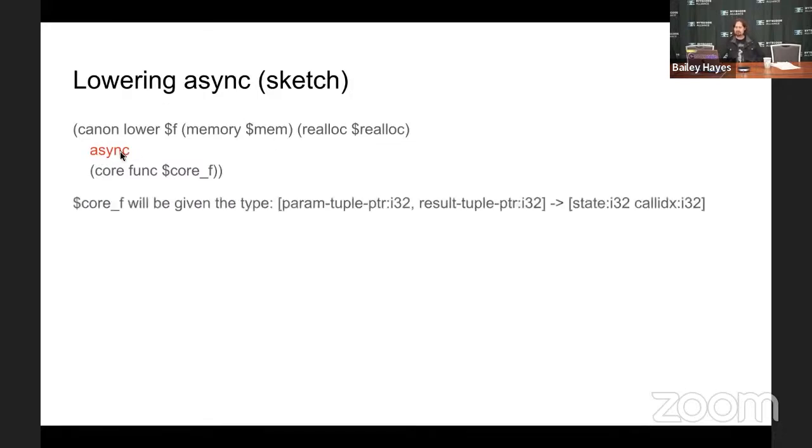And when I do that, this core function will be given the fixed type that doesn't even care about the type of f. I give it a pointer to a tuple of parameters and a pointer to a result tuple that will be written into, and I get back a state of the call and an index into an internal table that holds an index to the asynchronous call that may be in progress.